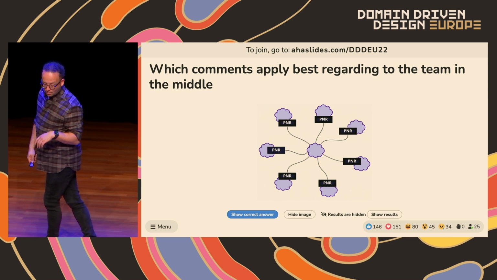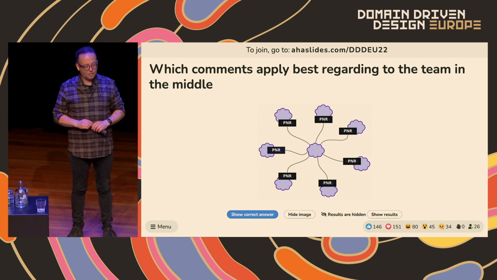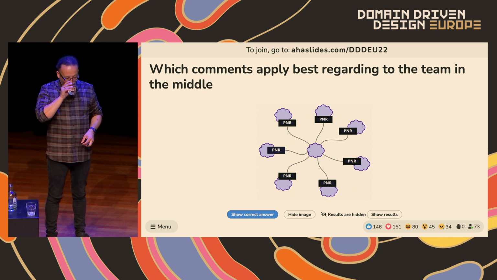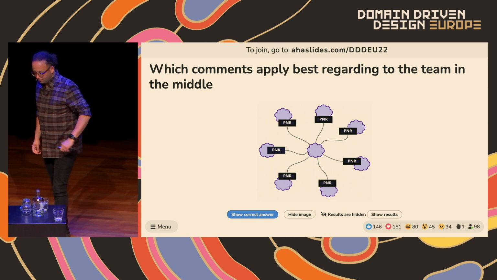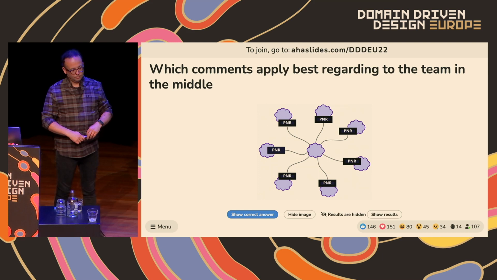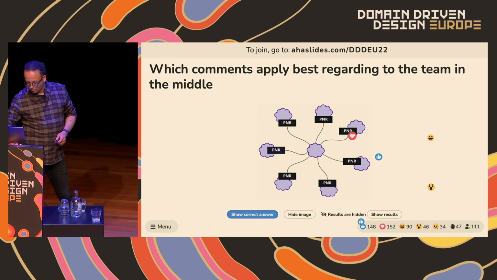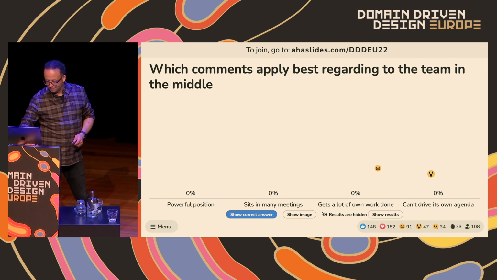And I have another question for you. Which comments apply best regarding the team in the middle, which has a lot of partnership relationships to the other teams on the outside? So, let me show your results.